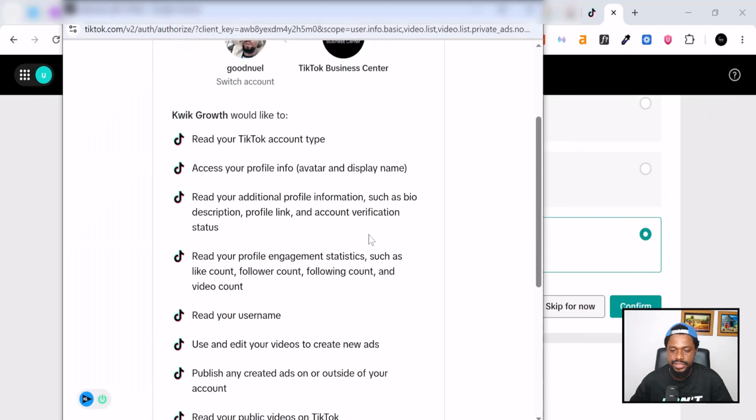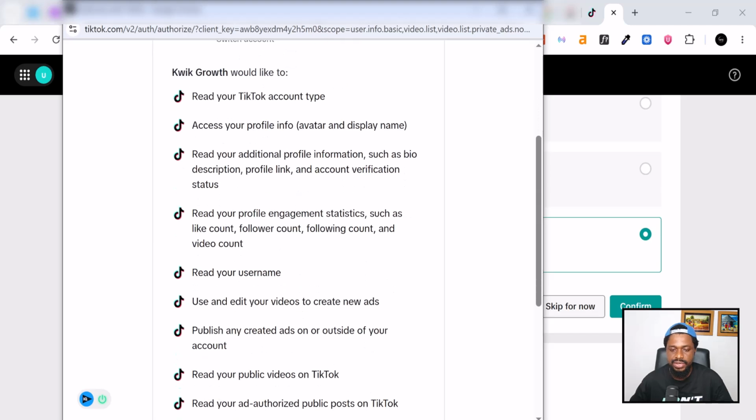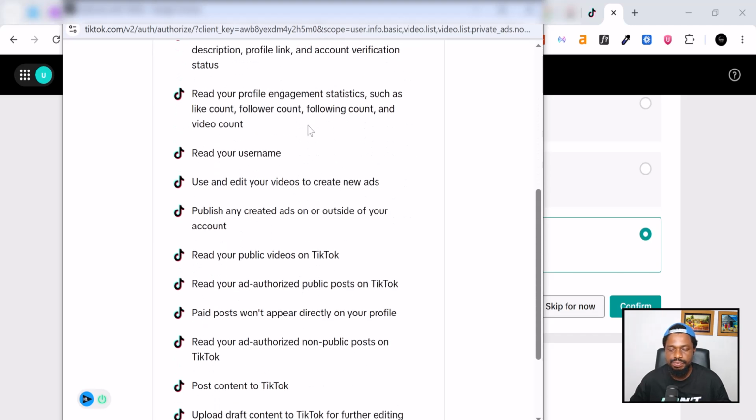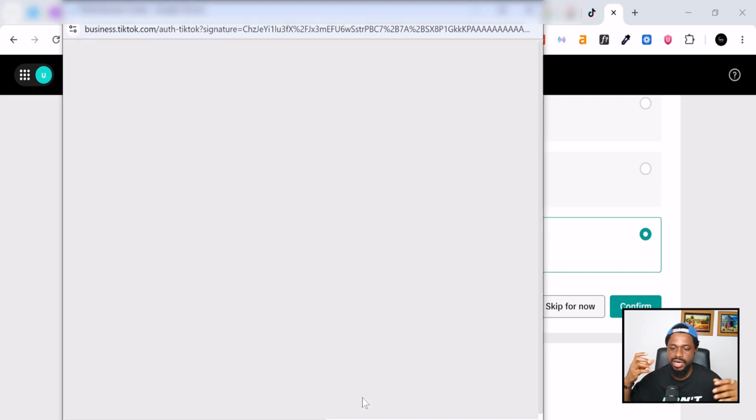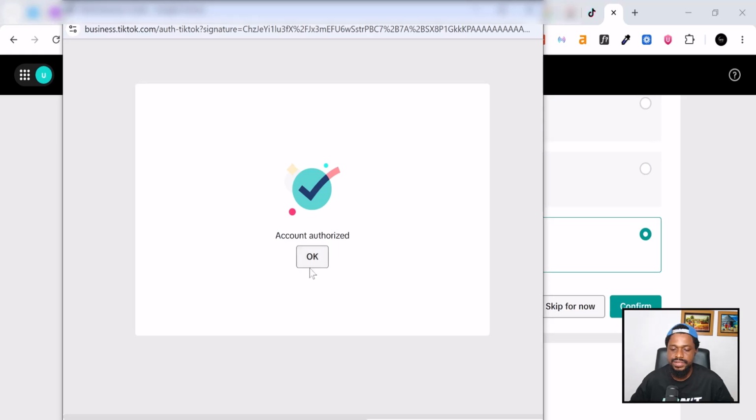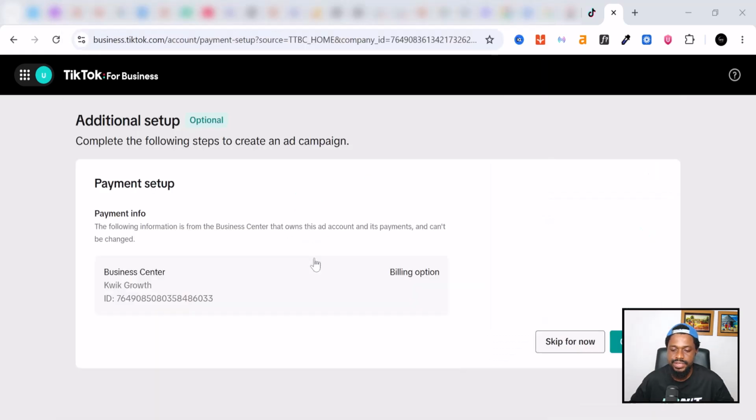So now it has picked up my TikTok account and I want to give it all the permission right here. So you can now click on continue and give it some time so that it can link the TikTok account to the business account that we just created. So as you can see, it says the account has been authorized and now we can click on OK.